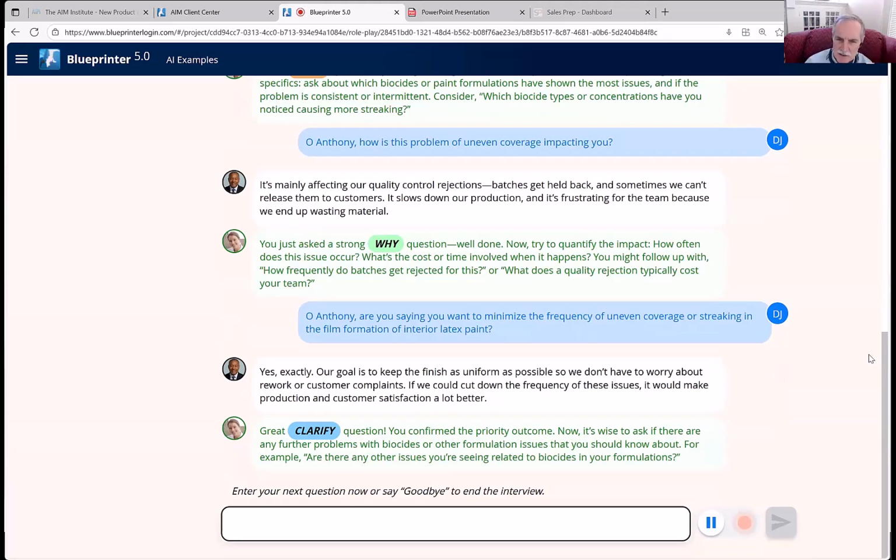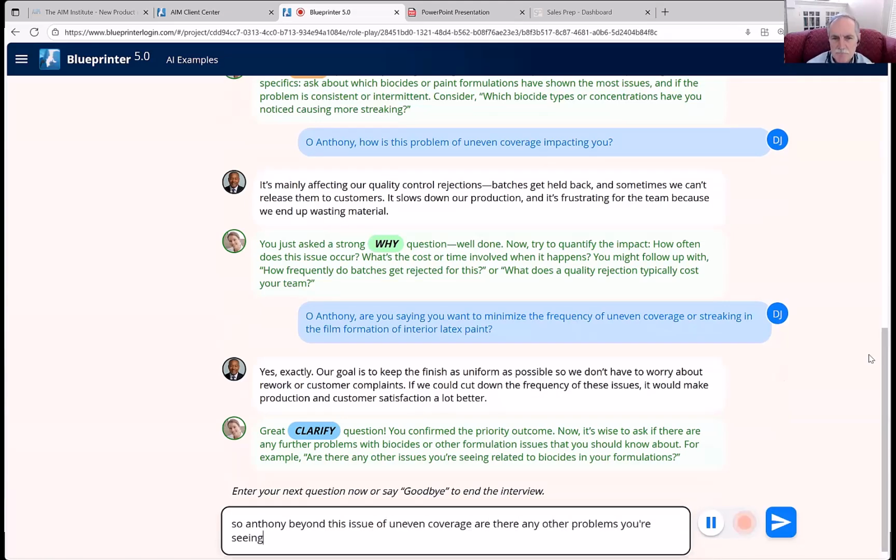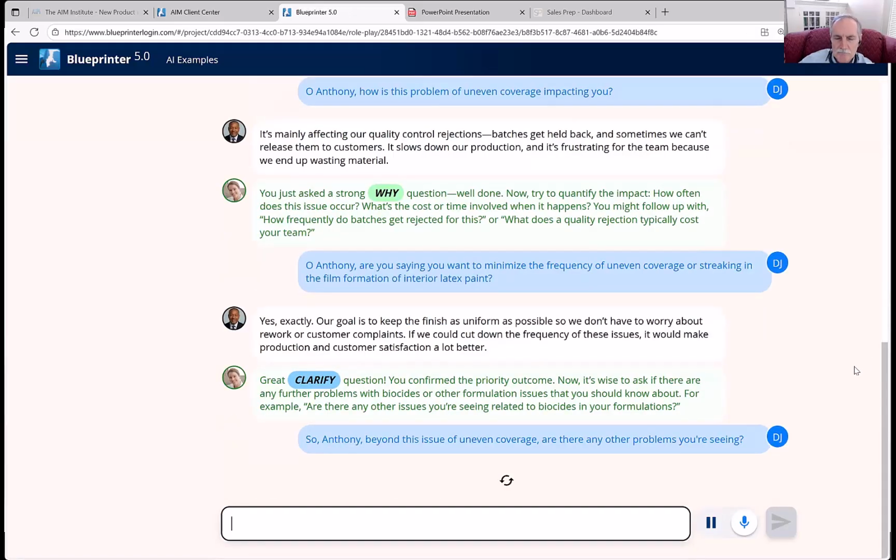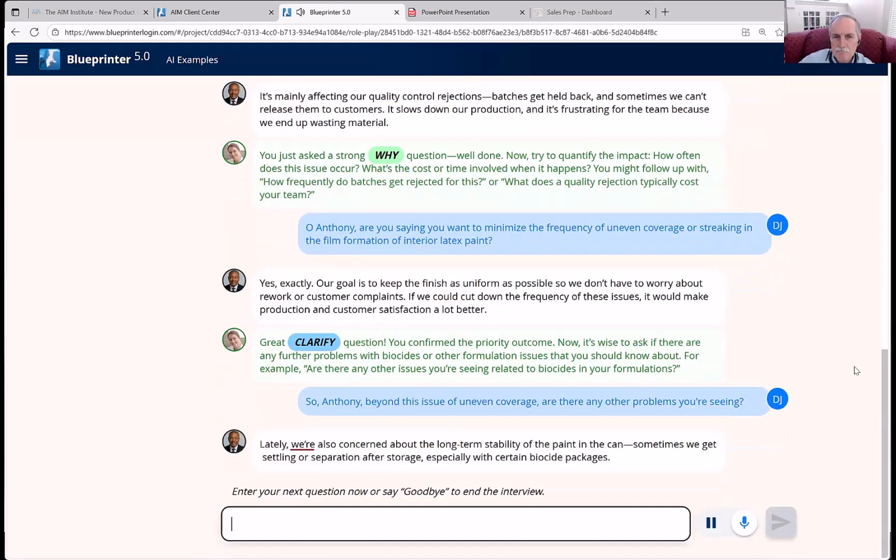So, Anthony, beyond this issue of uneven coverage, are there any other problems you're seeing? Lately, we're also concerned about the long-term stability of the paint in the can. Sometimes we get settling or separation after storage, especially with certain biocide packages.